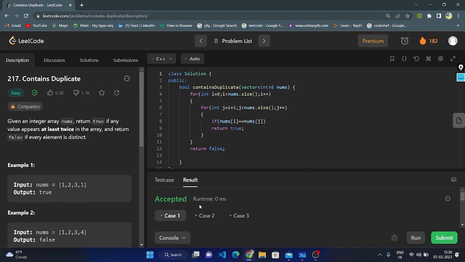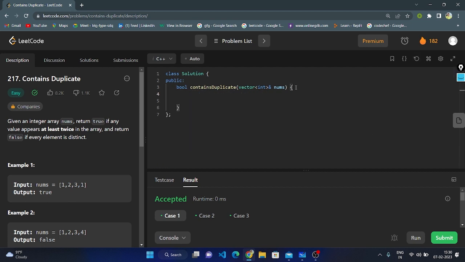Yes, this is accepted. Now I will show how it works using the sort function. Let's see. I am taking one sort function, sort(nums.begin(), nums.end()).